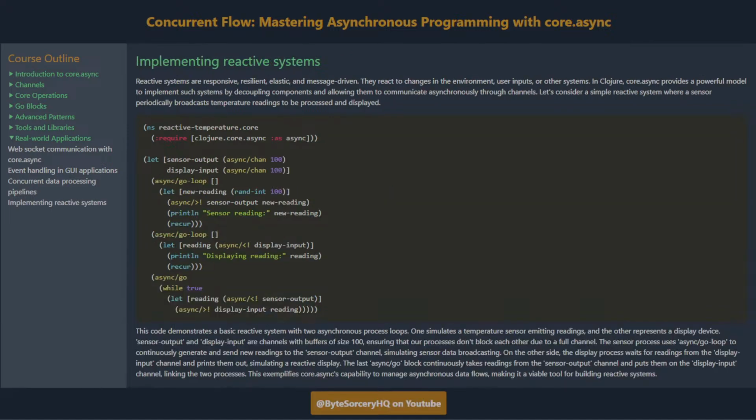Implementing reactive systems. Reactive systems are responsive, resilient, elastic, and message-driven. They react to changes in the environment, user inputs, or other systems. In Clojure, core.async provides a powerful model to implement such systems by decoupling components and allowing them to communicate asynchronously through channels. Let's consider a simple reactive system where a sensor periodically broadcasts temperature readings to be processed and displayed.